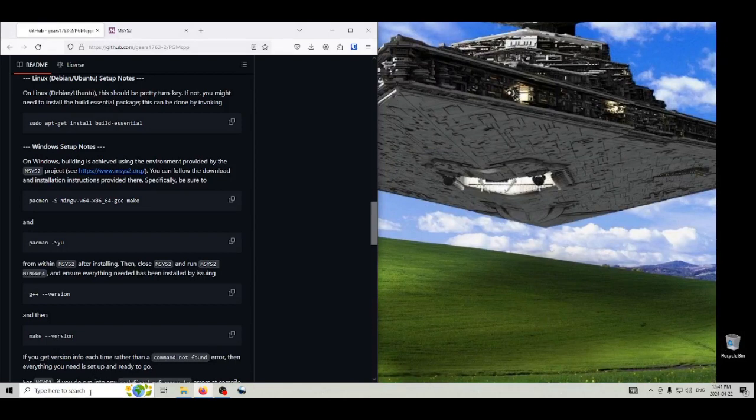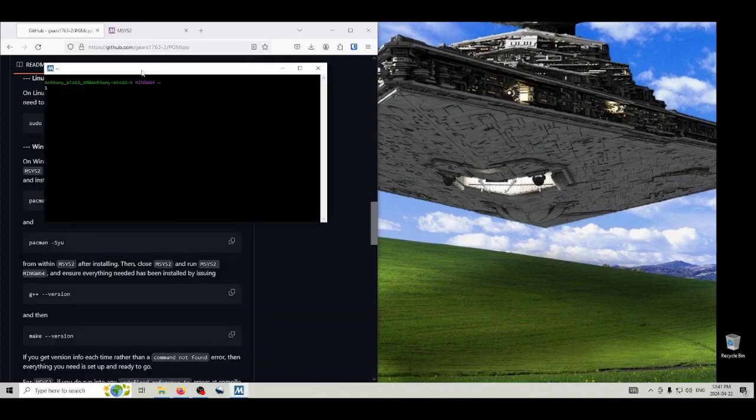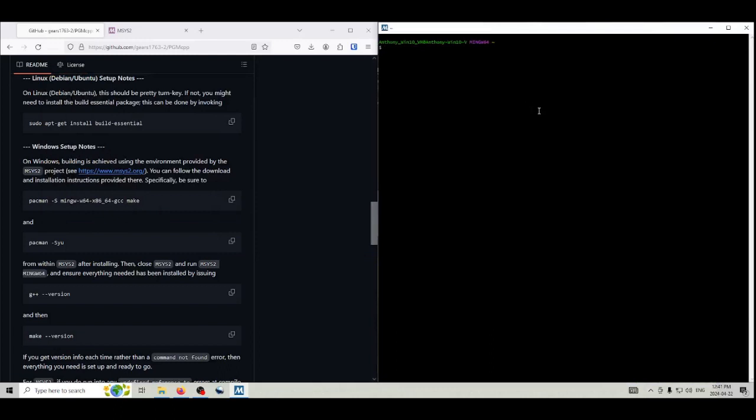Okay, now that that's finished, we need to be using MinGW64 because this is 64-bit Windows. So I'm going to run this application. We get a similar looking terminal session.